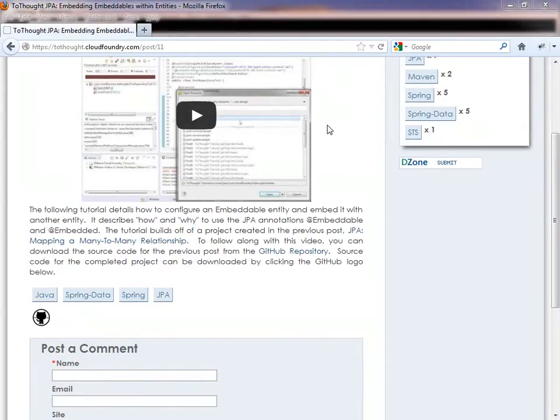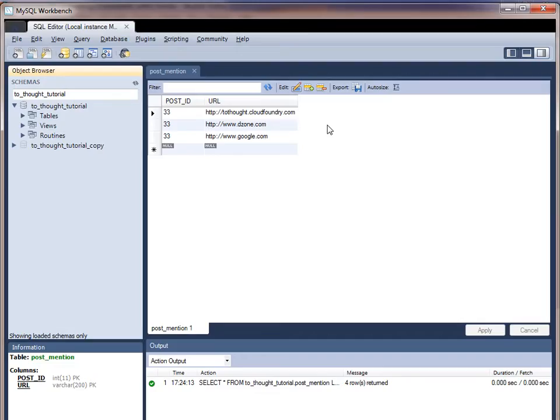So let's begin. Prior to doing any JPA configuration, we should explore some DDL that I have set up that will assist us throughout this tutorial. Within my database, I have created a post mention table. What I envision this table as is, let's say we have a crawler that goes out and finds all the websites that mention a post we have made from our blog. This data is then fed into this table that simply has the post ID and the URL.